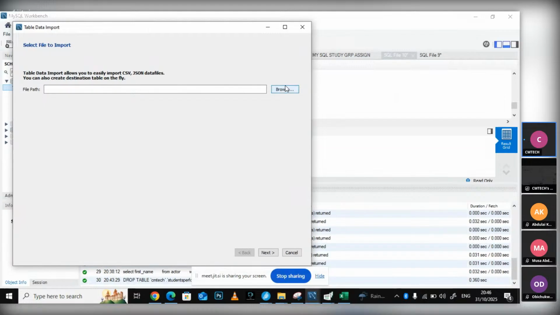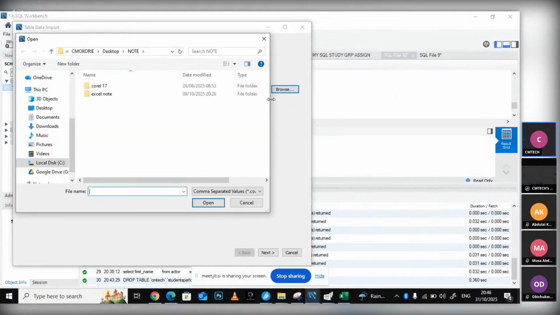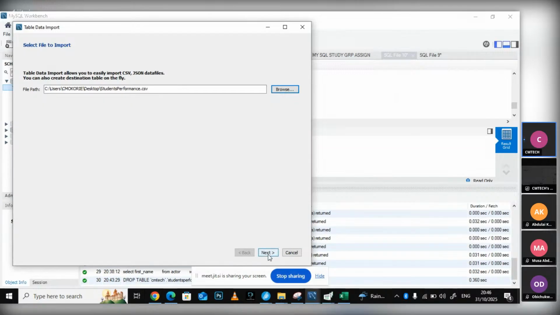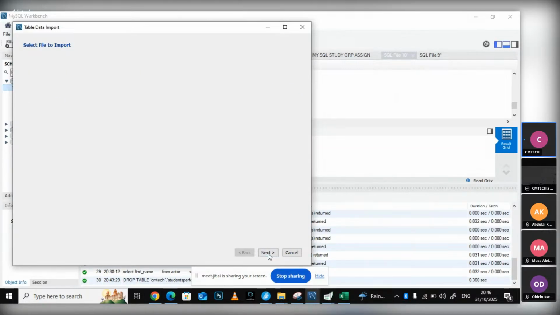The location of the database, my table. So the data set is the student performance data set on desktop, which is a CSV file. It's an Excel format. So I'll just click it and click open, then move, and then next.